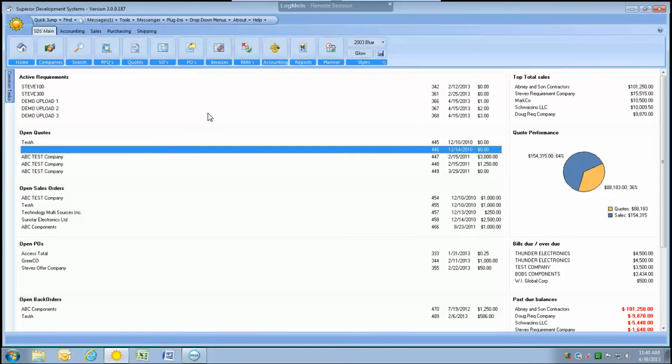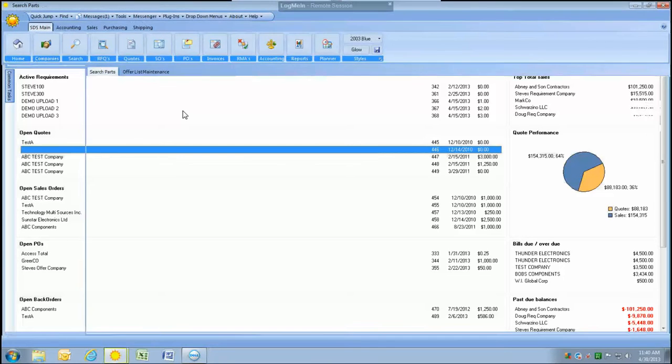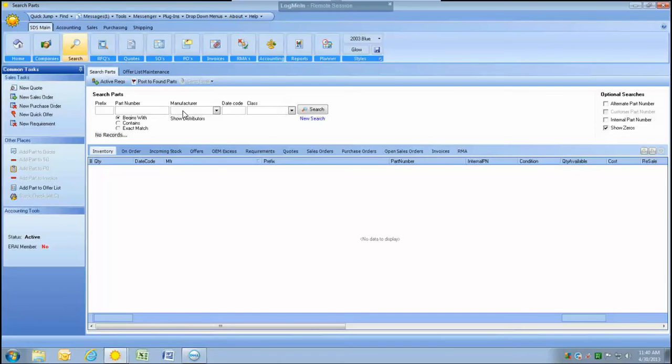This tutorial is going to simply show you how to do a search for a part number, which is going to give you a history of that part number directly. Go to the search tab on the home page of SDS at the top there, and we will type in, for instance, Steve. I have many part numbers in here named Steve in the dummy database here.